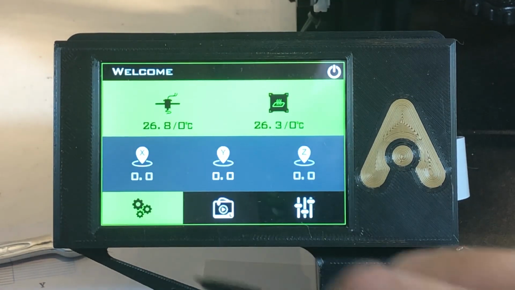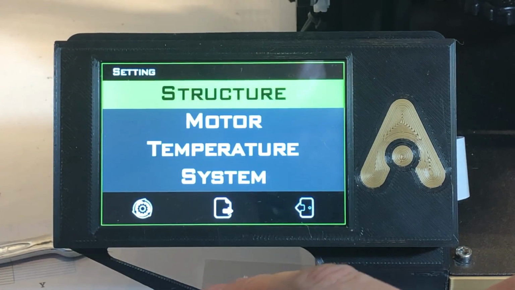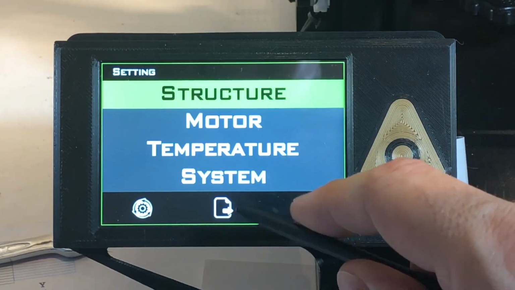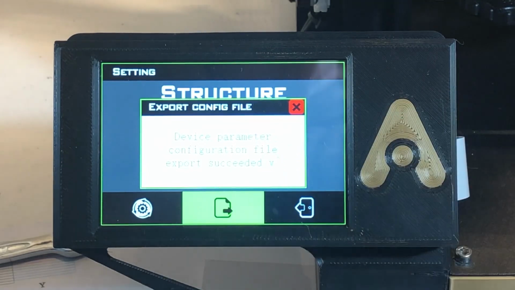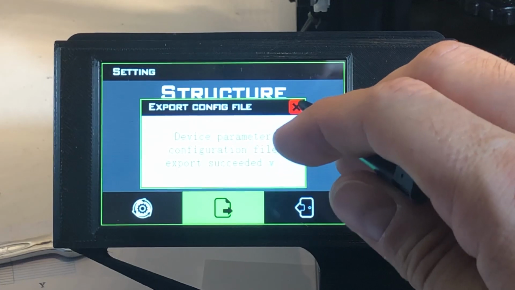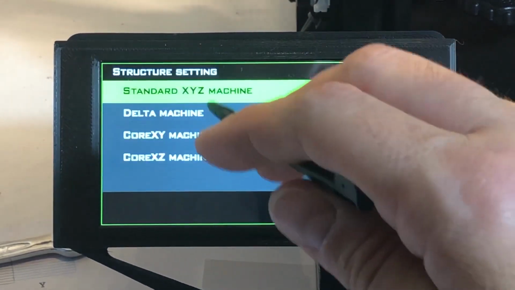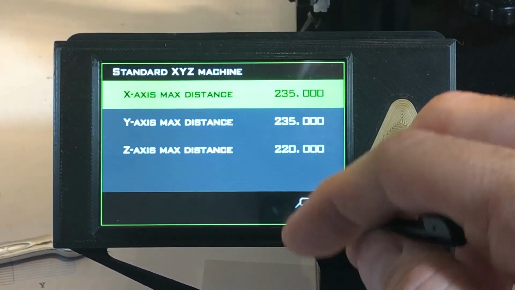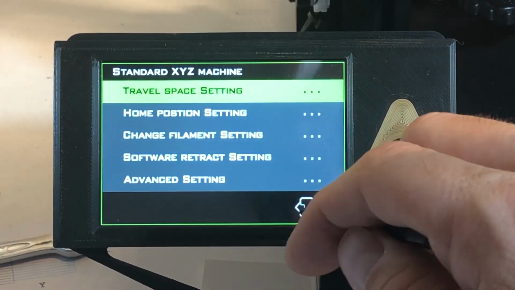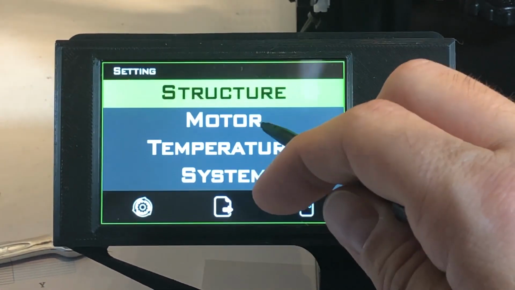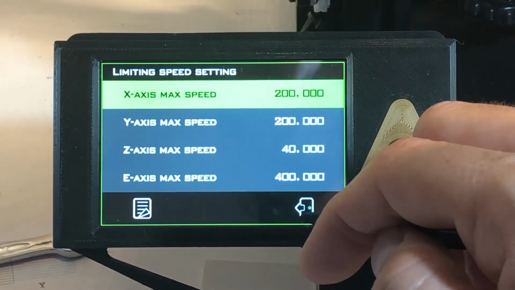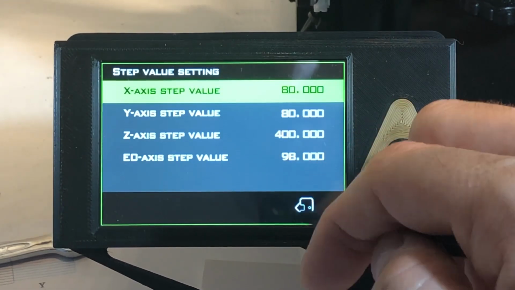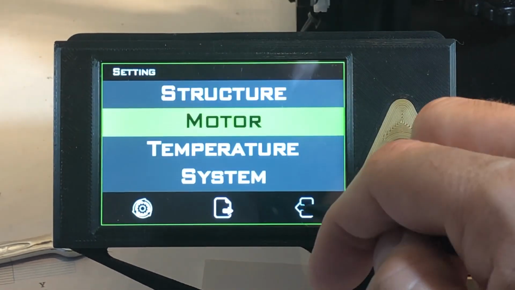If we want, before the next firmware upgrade, for example, we go again into the cog menu and then we click this icon here and then we can export the configuration so we can save it for later use in case we changed it. So if you go into the configurations, we will see that the values we've set are all in. And then also in the motor, acceleration, for example, or speed, limiting speed. Then the start value and everything else is fine.